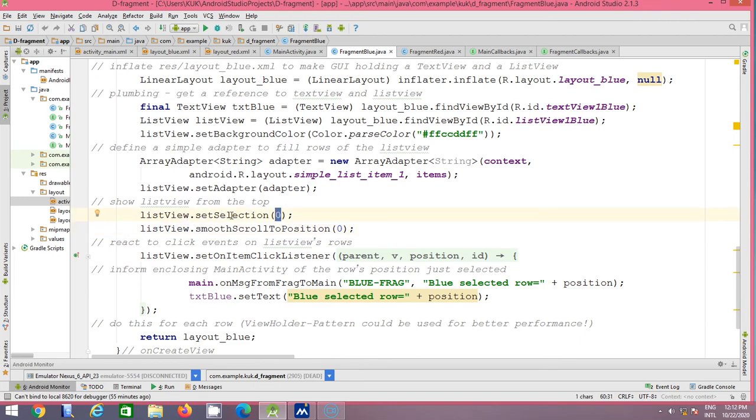List view dot set selection is 0, smooth scroll to position 0. So by default the list will be displayed from the first value.